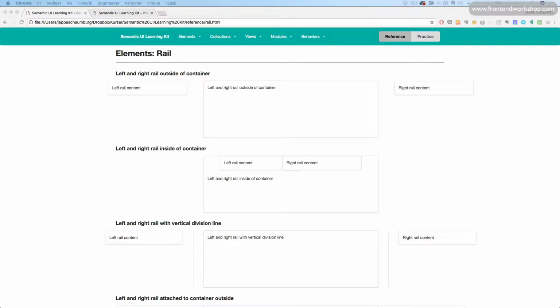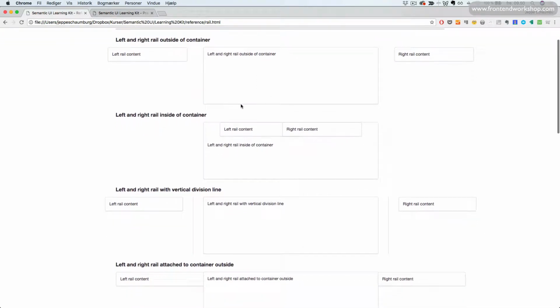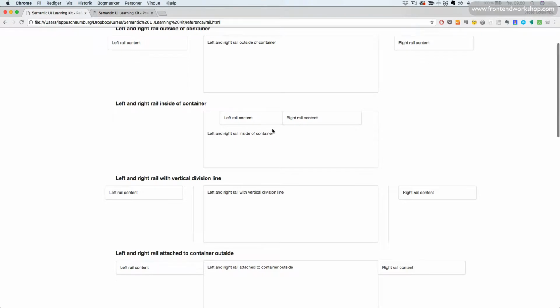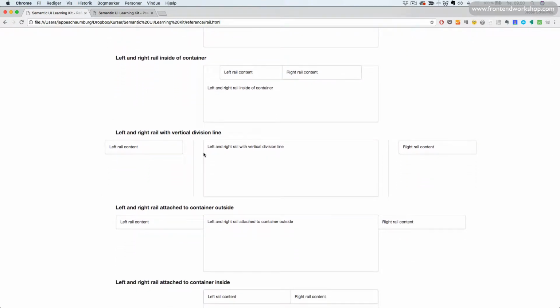Elements rail. With this element, you can add a rail, which is a box with some content next to the main content. So here we see the examples. First we have a left and right rail outside of our container. Then we have them inside of the container. Then we have them outside with a vertical division line.